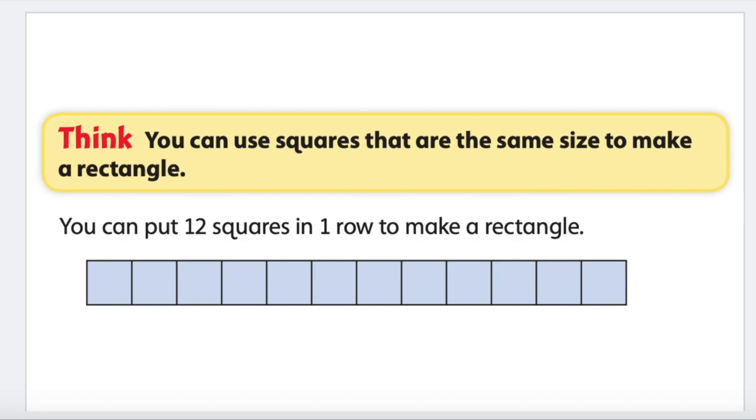So you can use squares that are the same size to make a rectangle. For example, here we put 12 squares in one row, one straight across the page, and this made a rectangle. Around the outside is a really long, skinny rectangle.